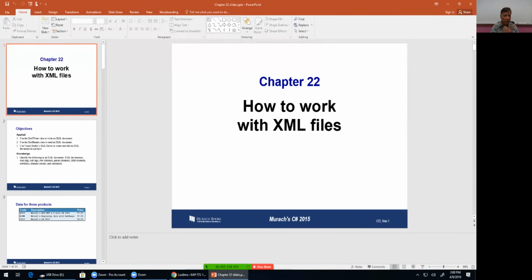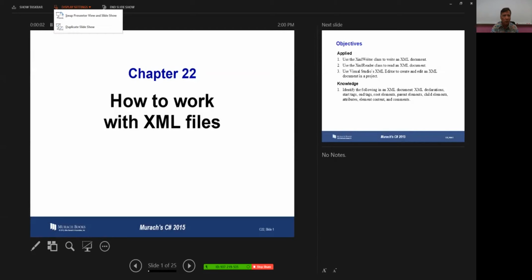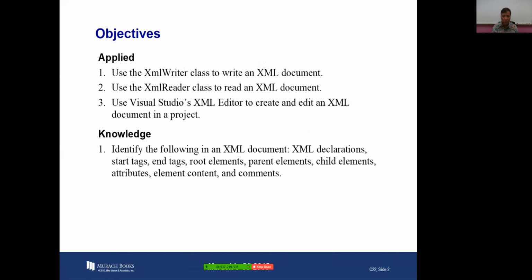All right, how to work with XML files. In this chapter, we're going to learn about the XmlWriter class to write an XML document, the XmlReader class to read an XML document, and how to use Visual Studio's XML Editor to create and edit an XML document.